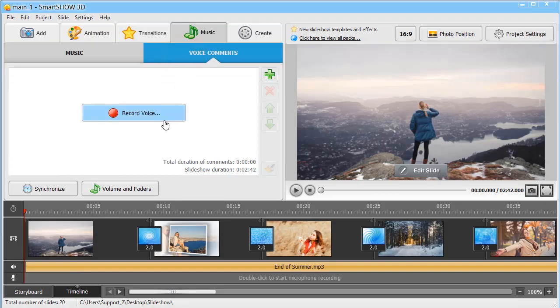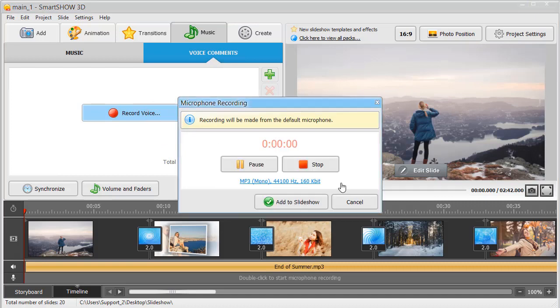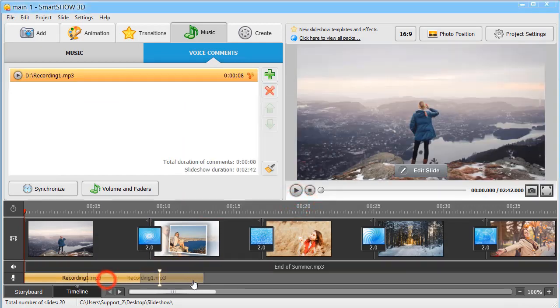To record a voice comment, click Record in the Voice Comments tab. When done, the comment will be added to the second track where you can position and cut it as you like.